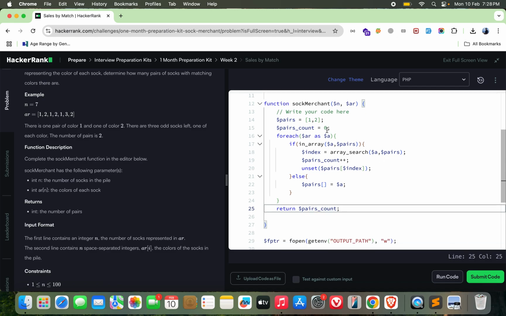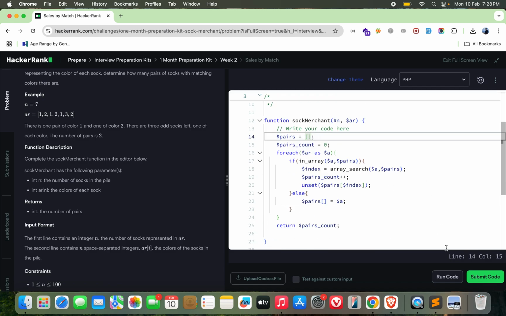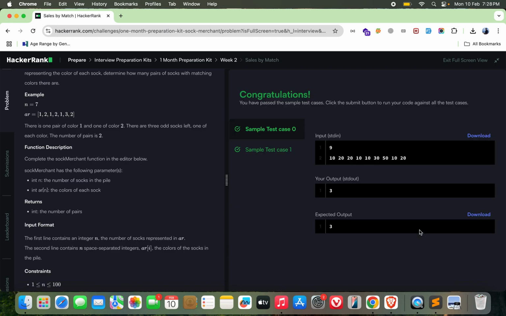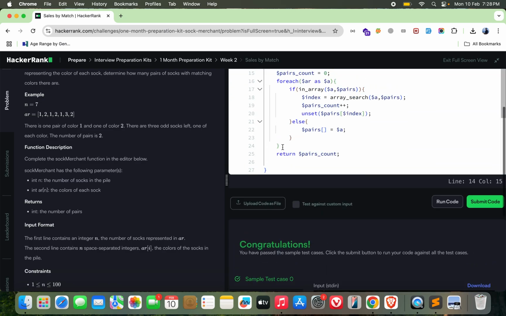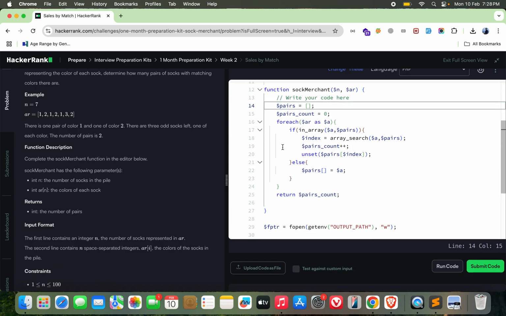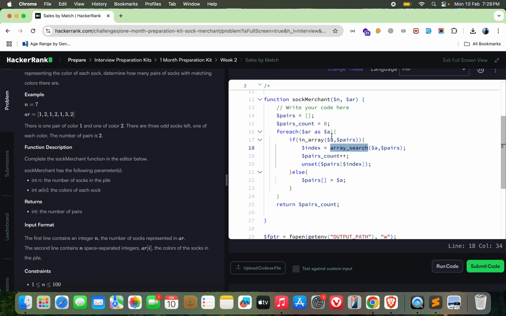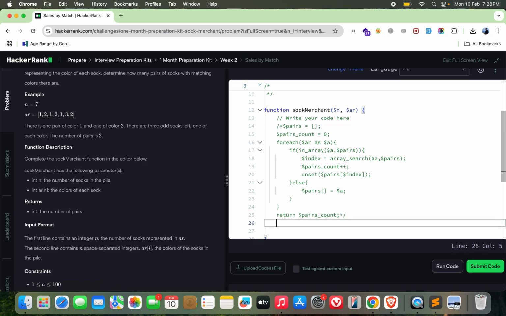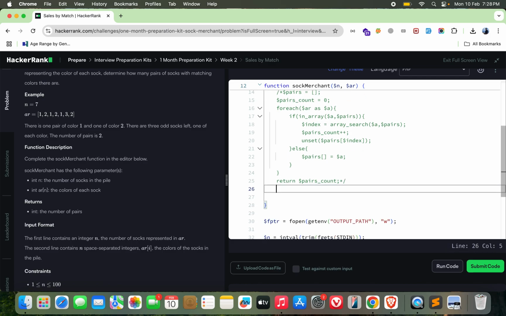Let's see if it works. This is not 1, 2, this is empty. Let's run the code. Oh, I passed both the cases. Perfect. But what I'm seeing here is that I'm using in array and array search, so can I do it in some other optimized way? I don't know if I can, but we can try.